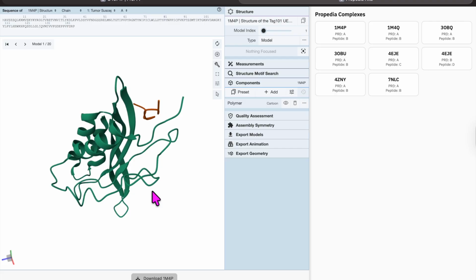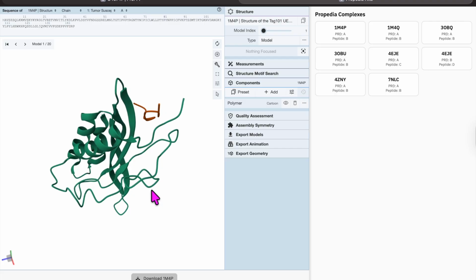Hovering over the amino acids will tell you which chain the amino acid is part of. For example, here, this amino acid is part of chain A, and the red colored are part of chain B. These are related to the protein receptor domain for chain A, and peptide is chain B.